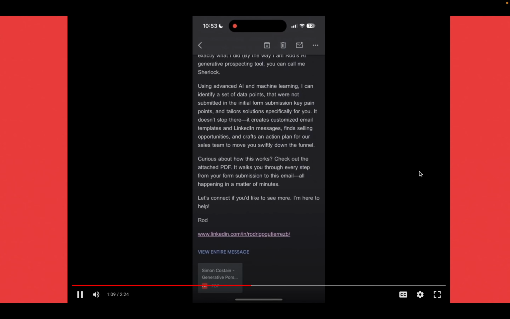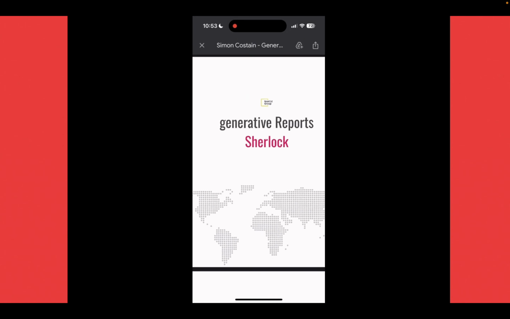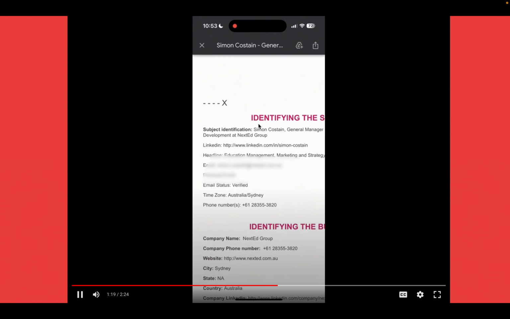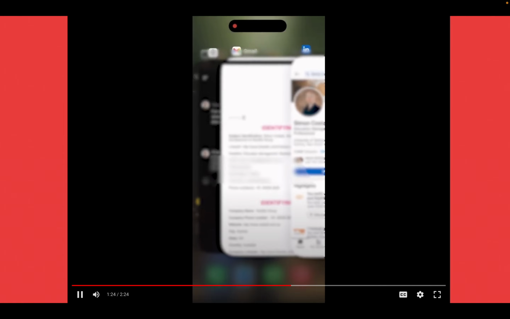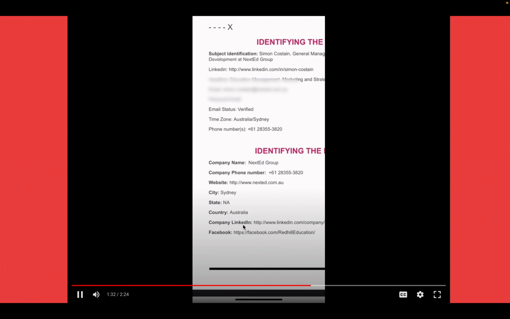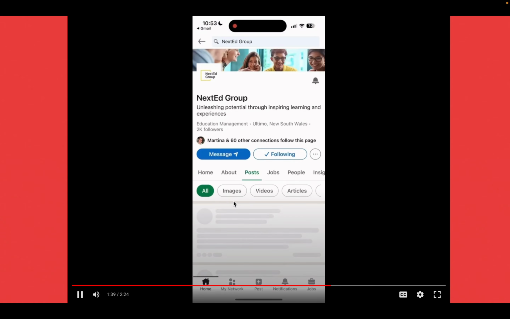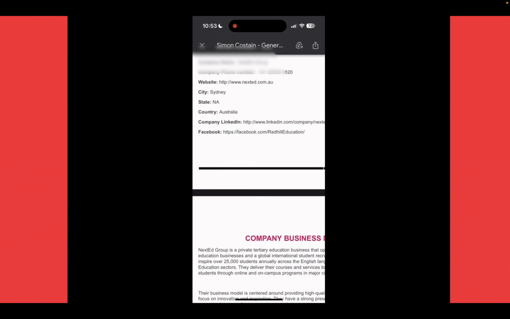So it took less than a minute for this tool to actually create this generative report. That's how I'm calling it. I'm blurring the email, but it has the subject right here with the LinkedIn, so you can go and check out their LinkedIn. It has the business as well, the name, phone number, website, city, the state. Sometimes it cannot find it, something to fix. Country, company, LinkedIn, and a Facebook page. If this company happened to have X or Twitter or Instagram, it would be added here.